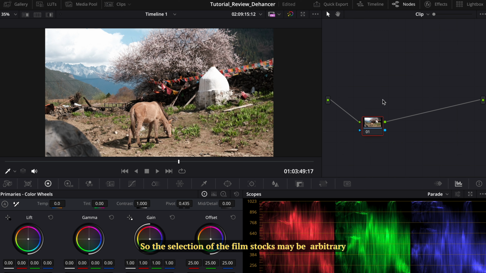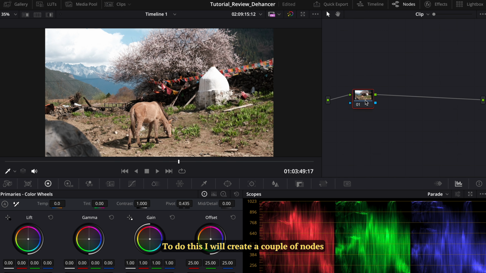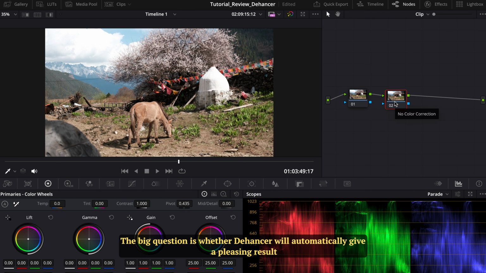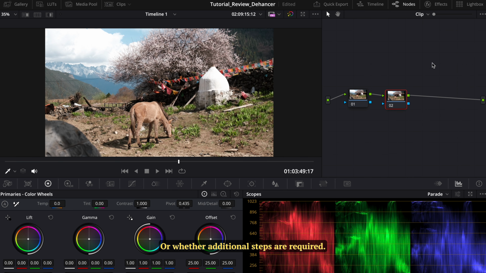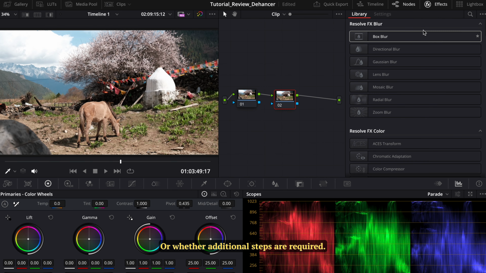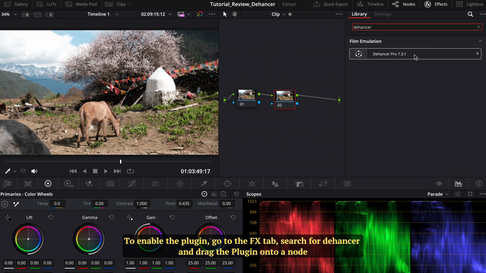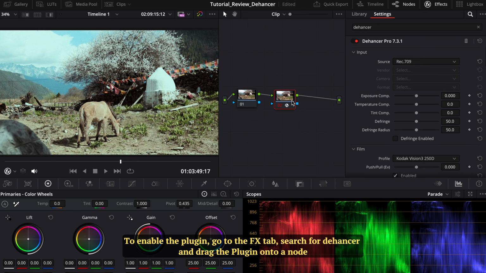To do this, I will create a couple of nodes, pressing Option plus S, or Alt plus S on Windows. I would normally use the nodes on the left for some basic adjustments, and then I would use the rightmost one for Dehancer. The big question is whether Dehancer will automatically give a pleasing result, or whether additional steps will be required. So to enable the plugin, go to the FX tab, search for Dehancer and drag the plugin onto a node.